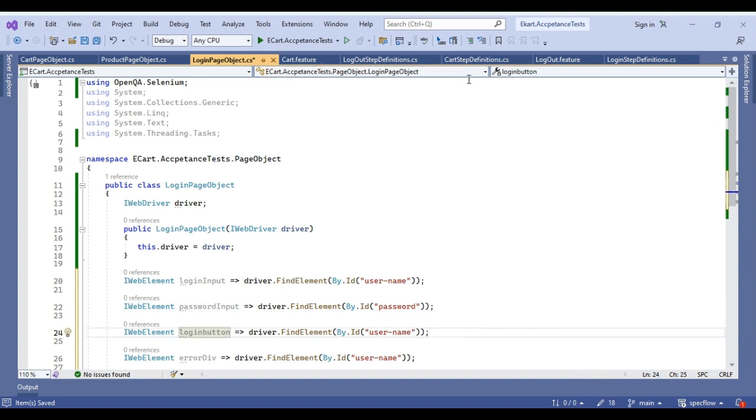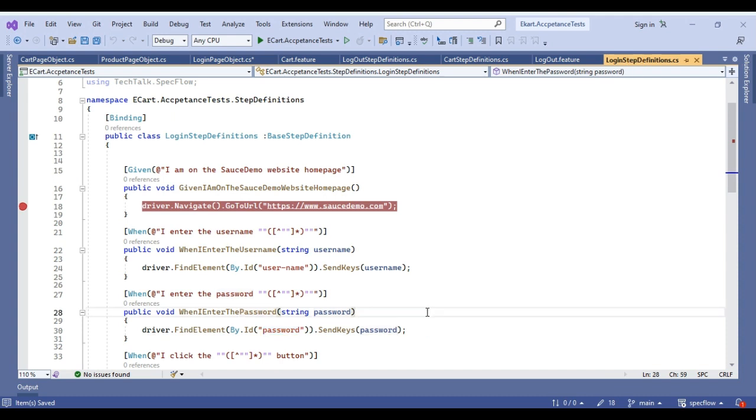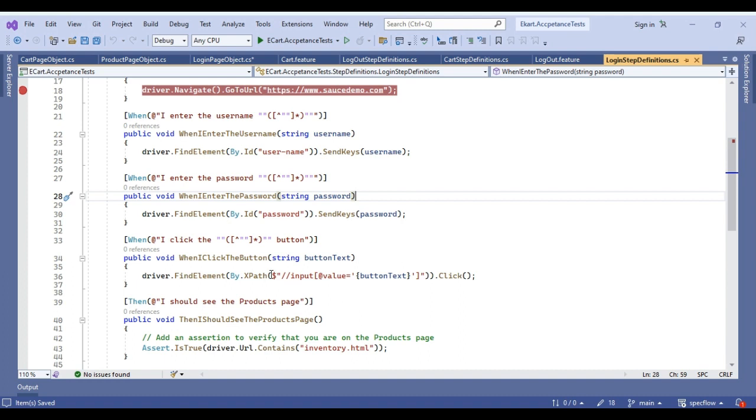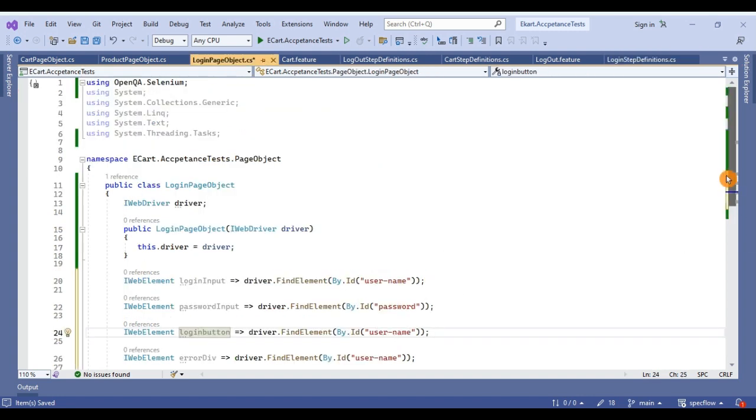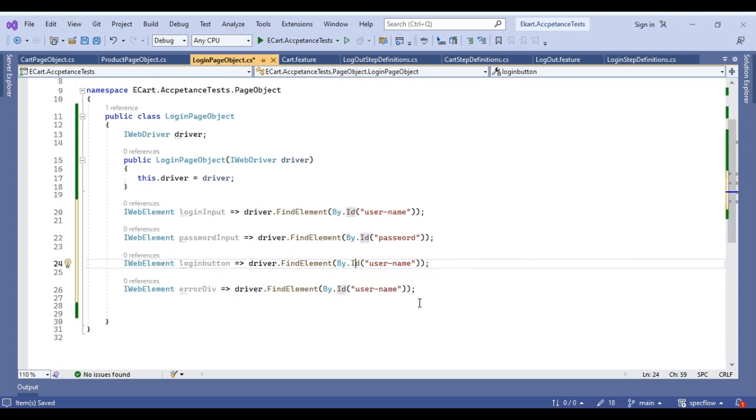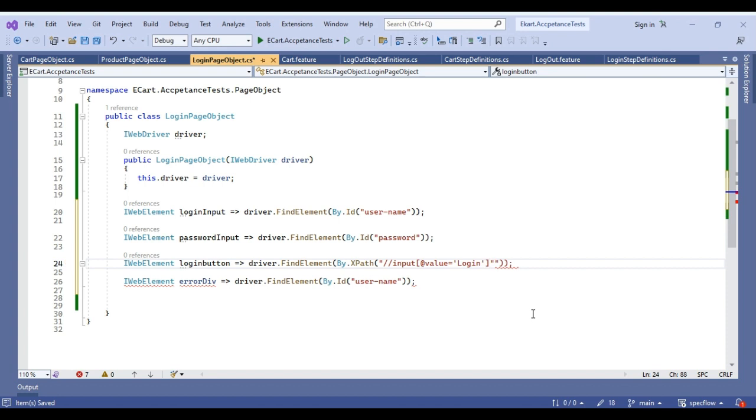Okay, now login button. Let's go to the login button and see what XPath is there for it. So for the login button, this is the XPath. Let me copy this and go there. These are by ID, but the login button is by XPath. So we will put it here by XPath and put that value here. Since we are not having any parameter, we'll pass login here. That's fine, and this also is not required because we have hardcoded this value. So this is for the login button.